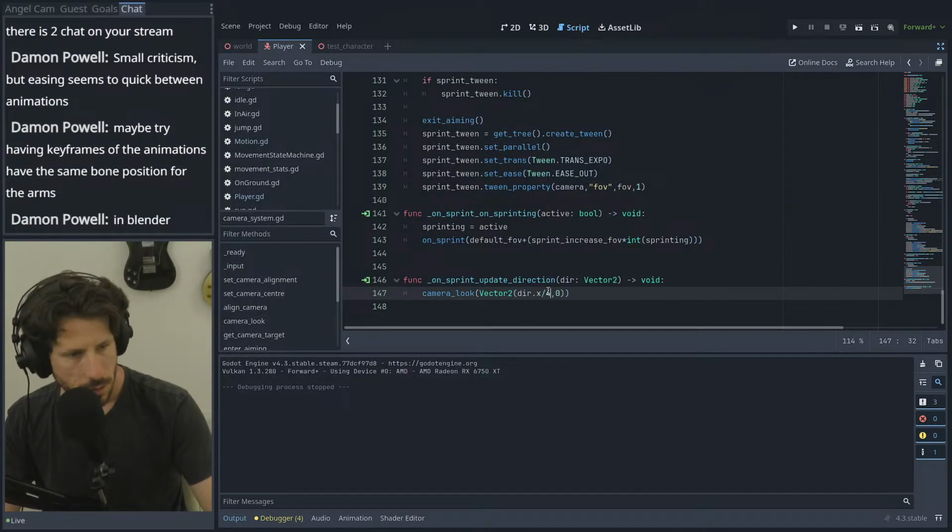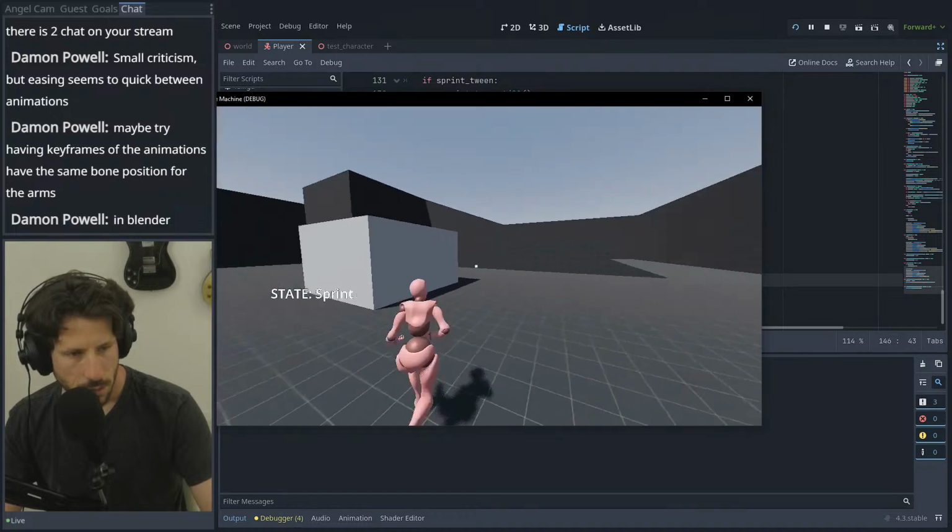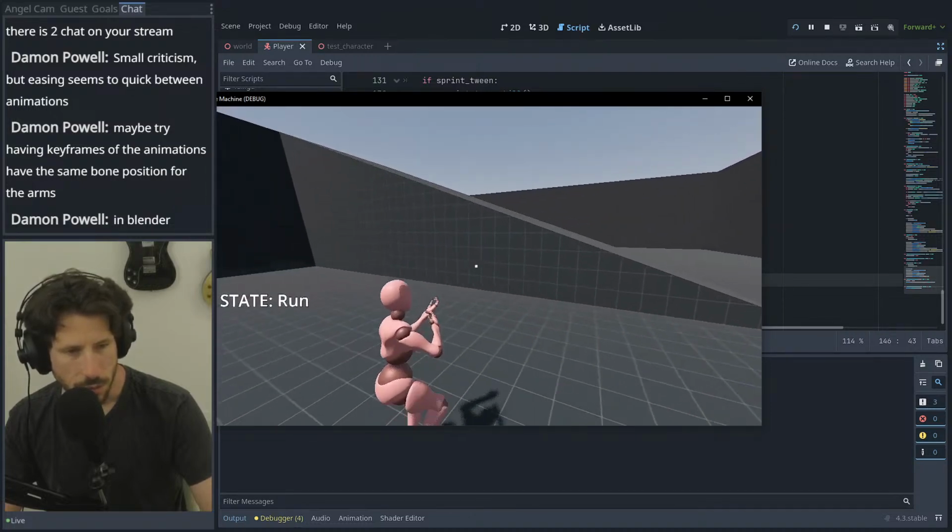Okay. Divisible by 10. It's got to be pretty small after that. It's still too much.